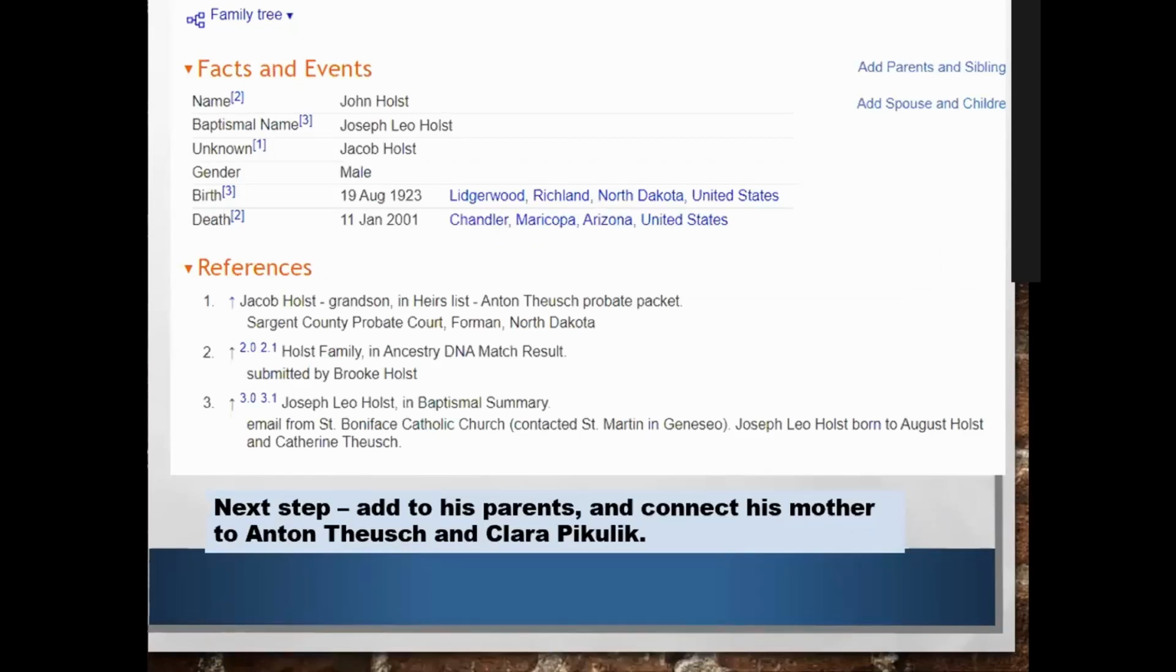And so this is the basic information I added. And these numbers here are the sources. You always want to add sources so that you can tell them where you found it. And so I've got him added. I knew him as Jacob off of probate.